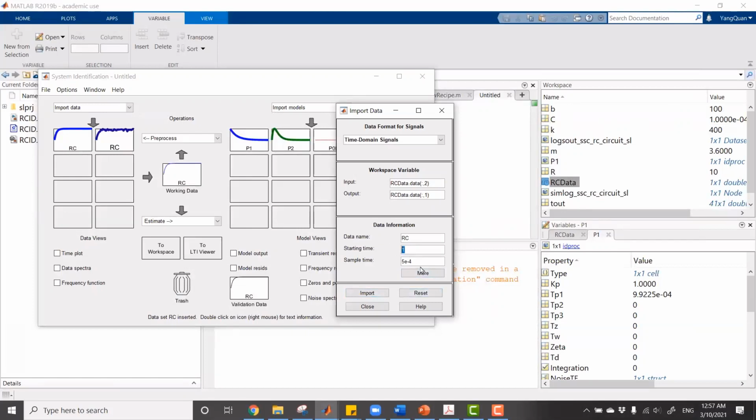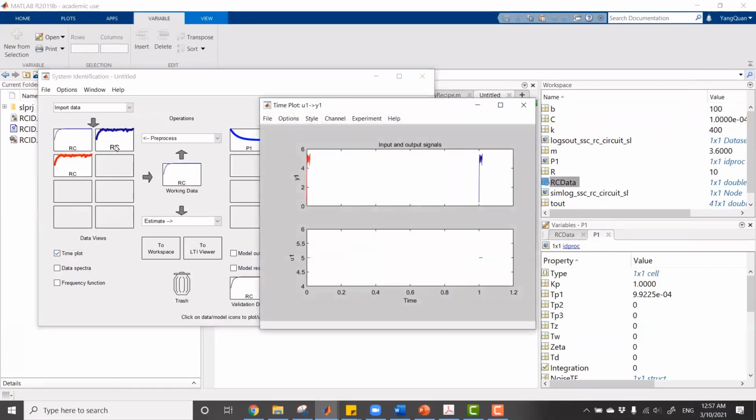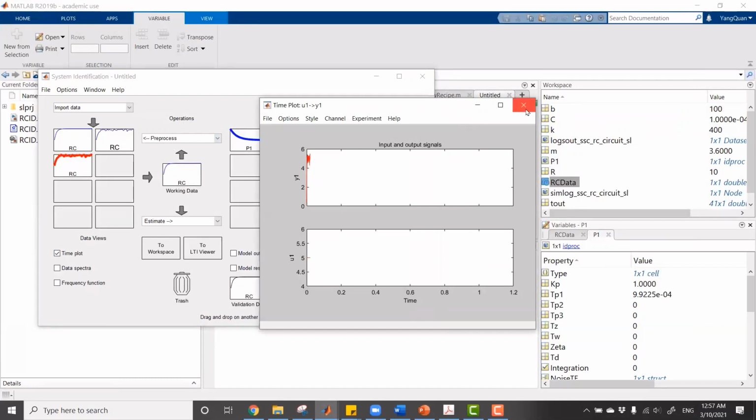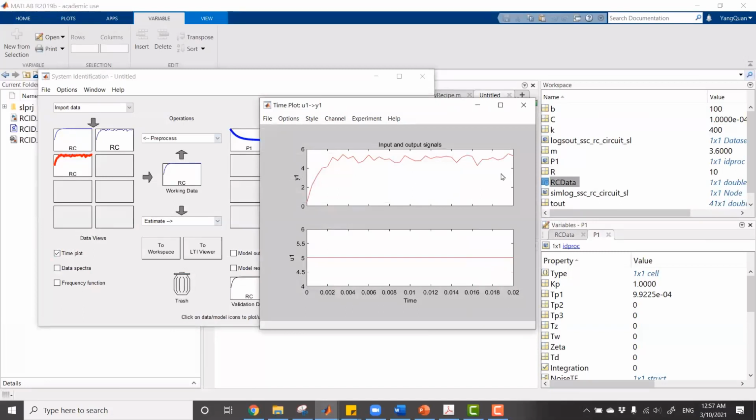Okay, I made a mistake. My starting time is still 0, so I'm going to put that here. Let's plot the responses. You see the difference? When I put 1, it starts really far and it's not related to the real behavior. I'm going to switch to the other one and redraw the response. This is more the response that we want. I'm just showing the one that I want.